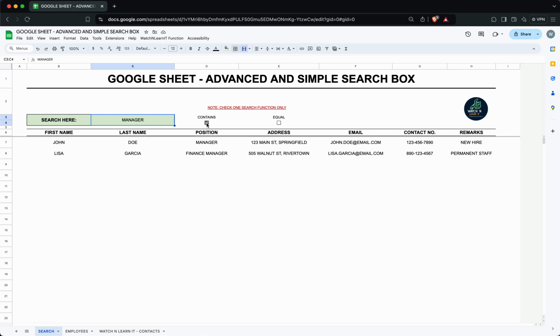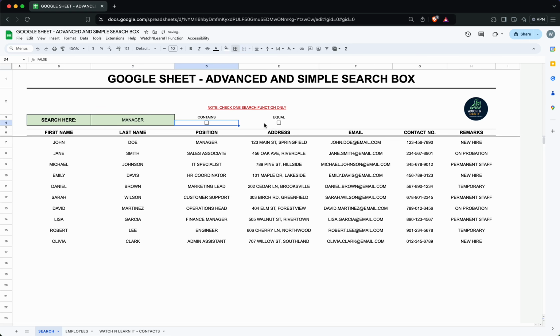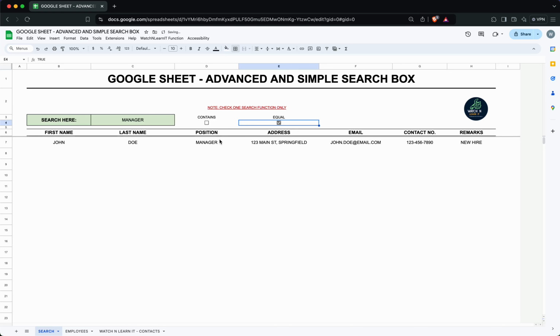So if we try to use the equal function and search the same value, as you can see, it's just filtered. It just shows the manager only, since it is equal. We are using the equal function.